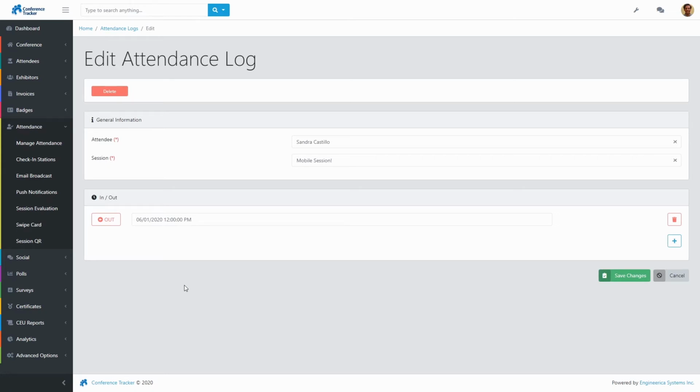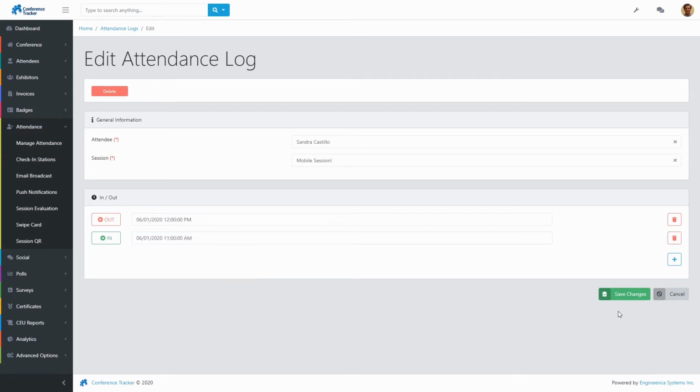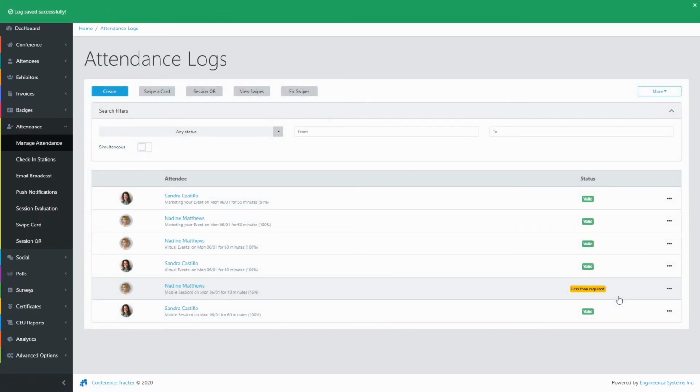So very similar method of fixing it. Just click on the plus sign to add an in time. Make sure that time coincides with the start of the session. Mobile session starts from 11 and ends at 12. So June 1st, 11 a.m. Save changes. And once again, that status is now valid.